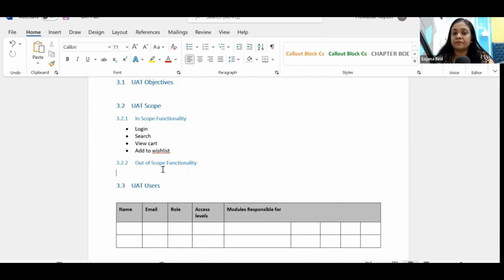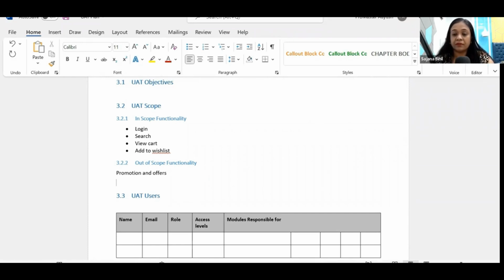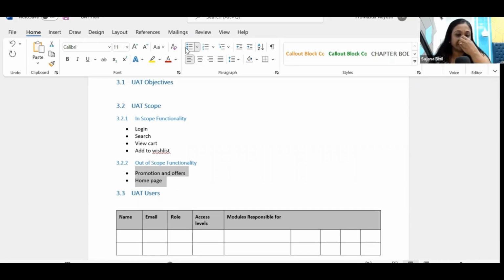So I can say these functionalities have to be tested. And out of scope are the functionalities that will not be tested in this UAT. Let's say promotions and offers is one module that will not be tested. Testing of the home page is out of scope of this release. So you can indicate all. Just mention the names of the modules. There's no need to write an elaborate description. In scope and out of scope is just to set the boundaries, guys. Remember.